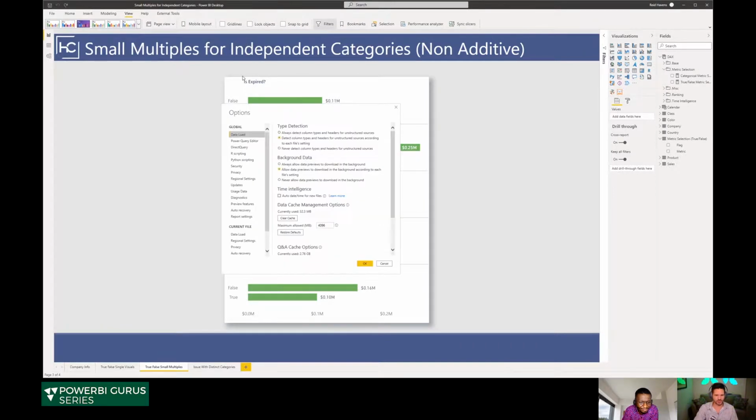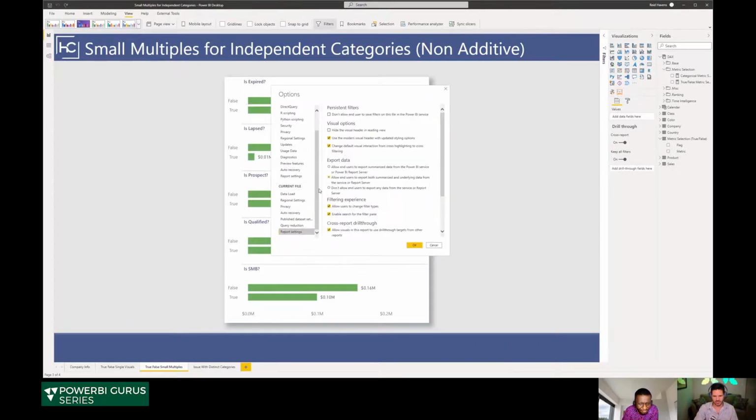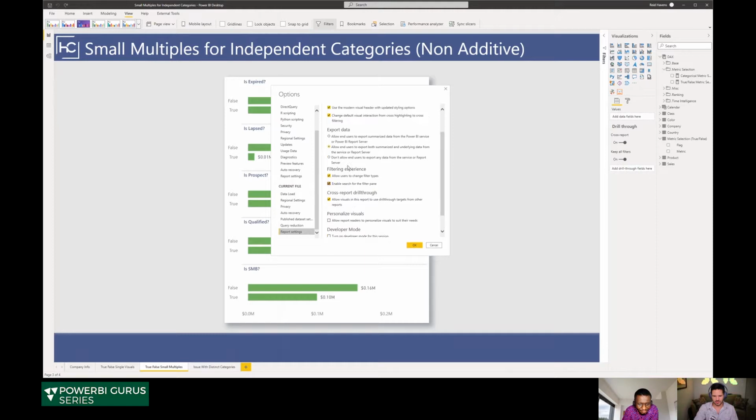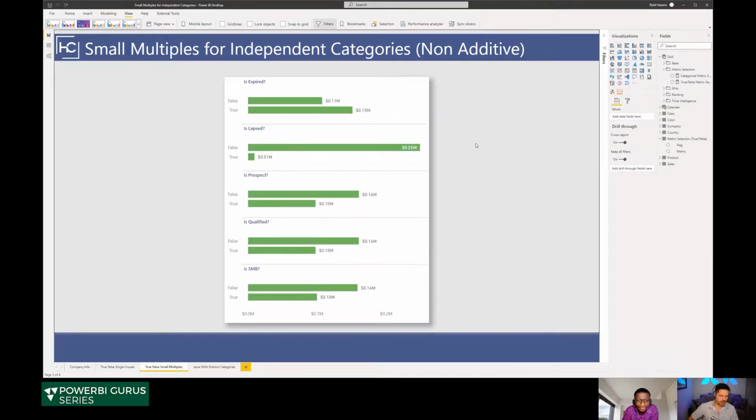I'm trying to remember where this might be. Report settings, somewhere in here. Personalized visuals, yeah. Allow report readers to personalize visuals to suit their needs. Honestly, most of the time, clients don't need that.